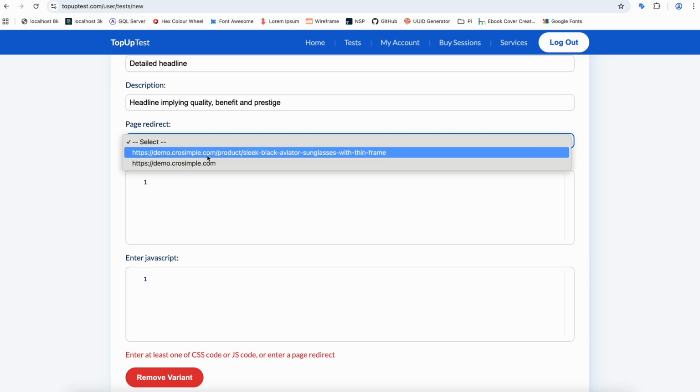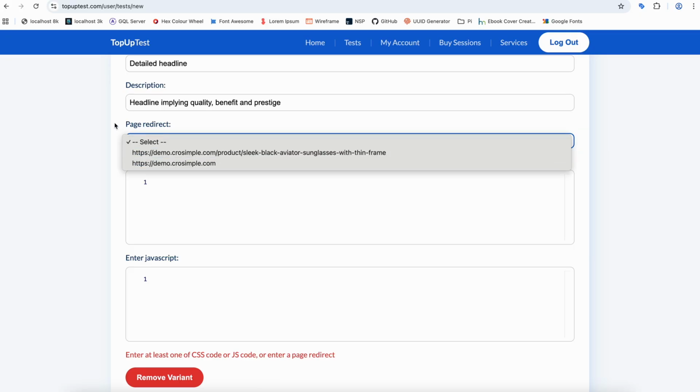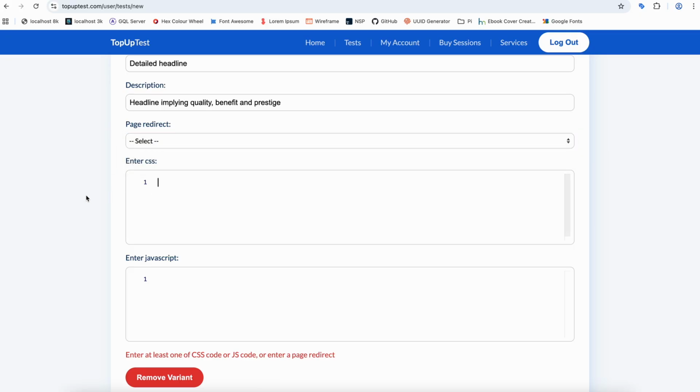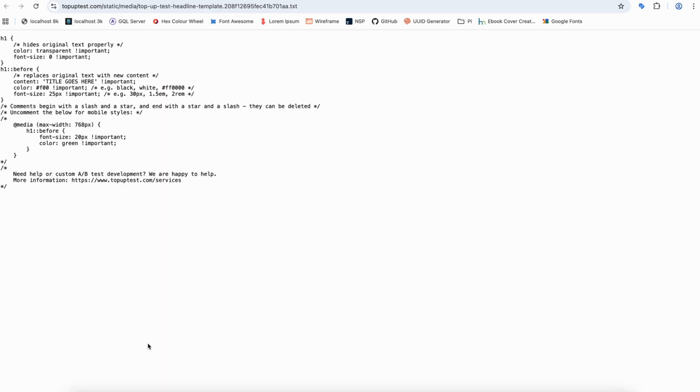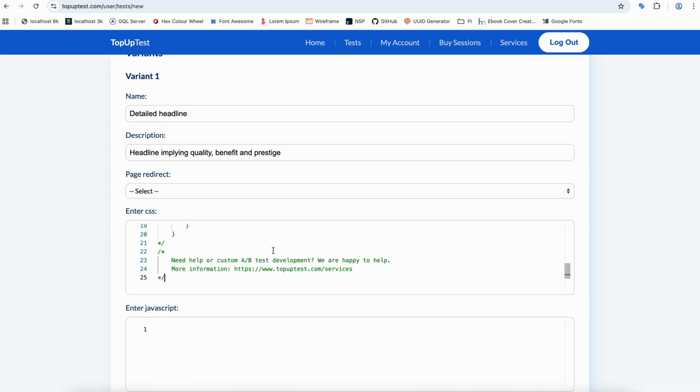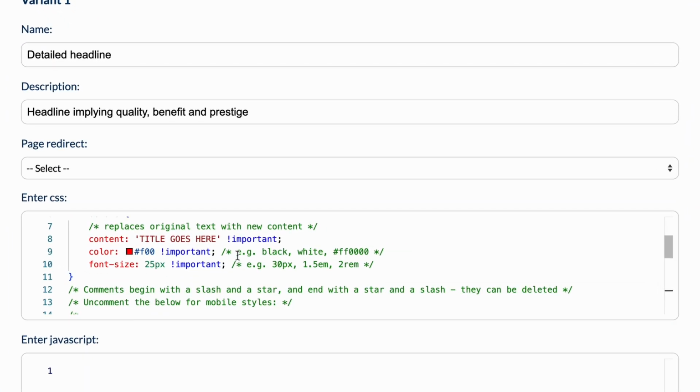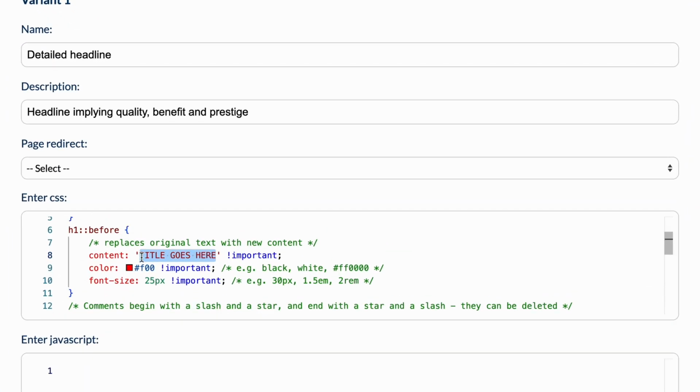You can just create a separate page and then send the variant traffic to that page, or you can follow the way we're going to do it and just create some simple CSS that targets the headline and replaces it with the content that we want. The first thing we need to do is use the headline test template code that was provided when you created an account. So if we simply copy it all for now and chuck it in the CSS field, then we just need to do just a few short, simple things.